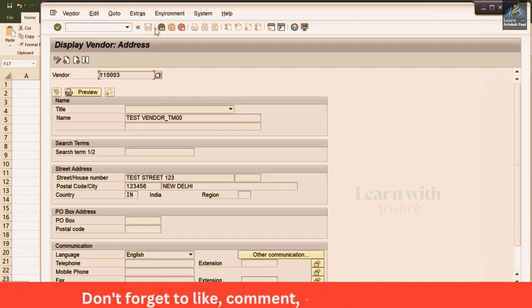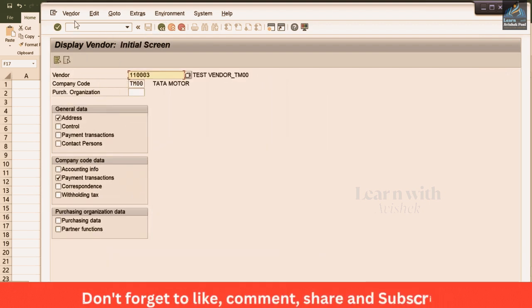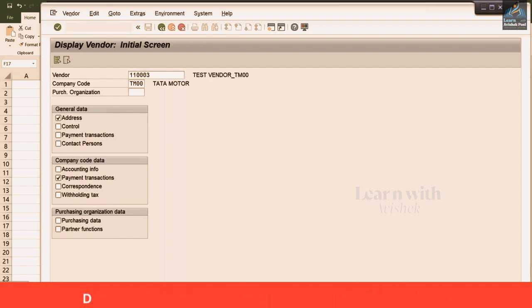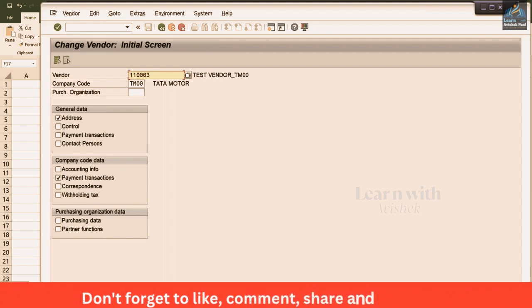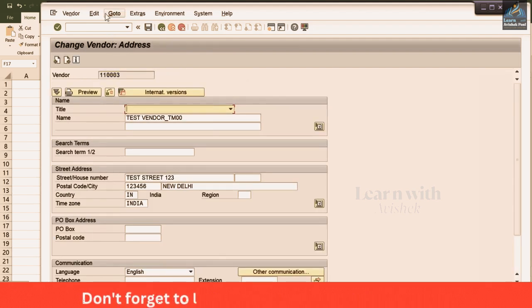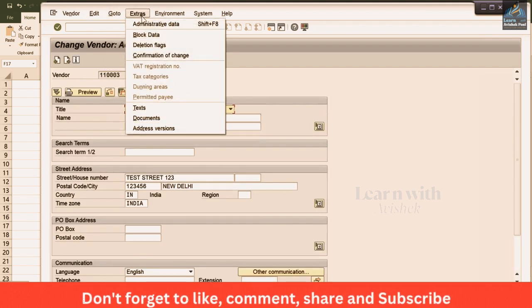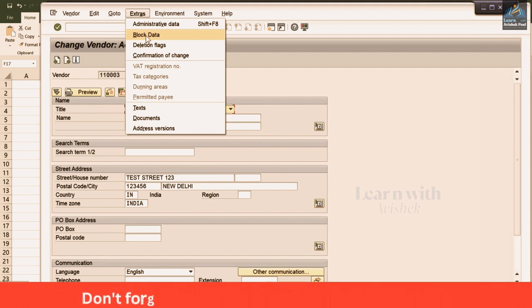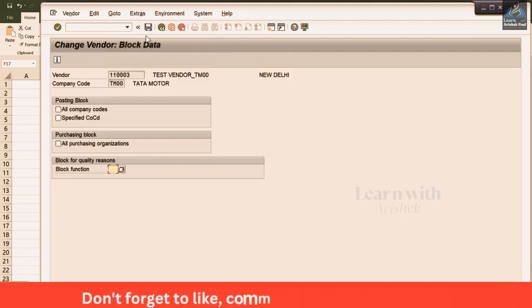Okay, I'll just do one thing. Click on XK02. Even we have a direct, different transaction code, guys, XK05. Look here, click on Extra and click on block data. If you click on block data, it is going to take you to the XK05 transaction code itself. Click on block data, look here.